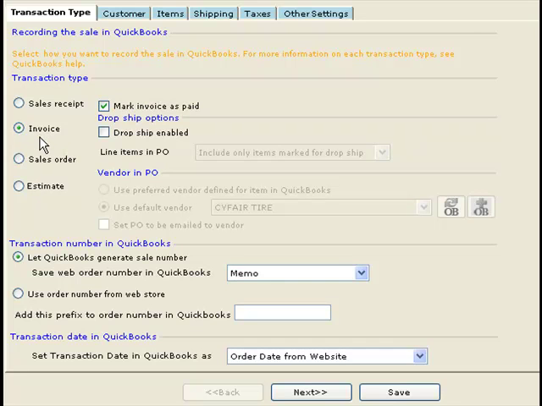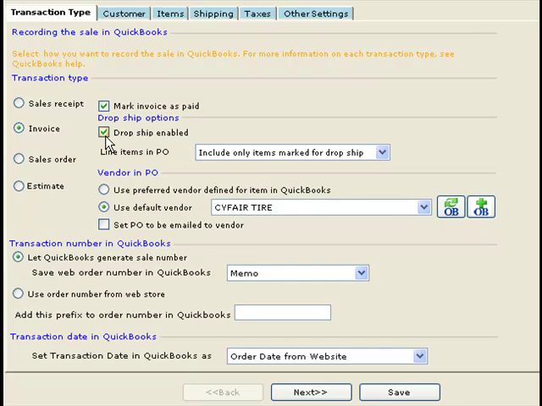Now what the dropship does is if you enable the drop shipping, it allows you to create purchase orders in QuickBooks for your online sales. So let's say you're selling some items on the website, and for some items you do not hold inventory in your store. Instead, you ask your vendors to ship the products on your behalf to your customers. In that case, you would check the dropship enable flag, and you can say you dropship all items, or you dropship certain items which are marked for drop shipping.